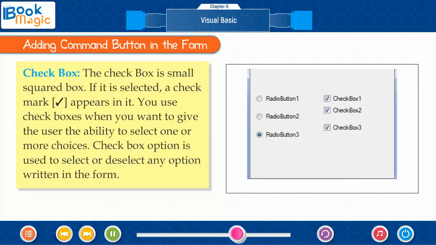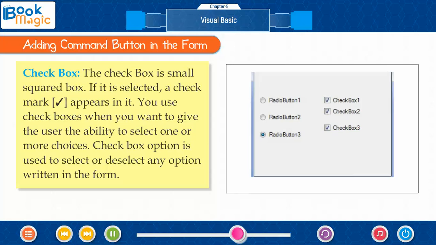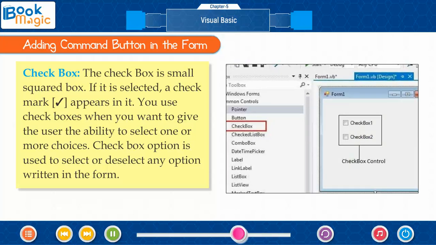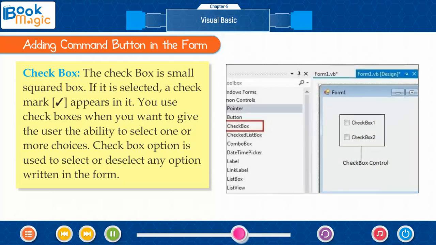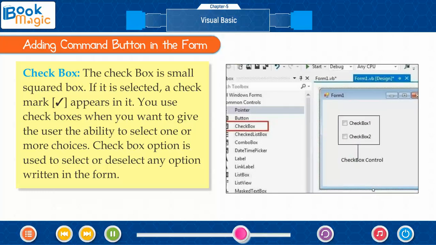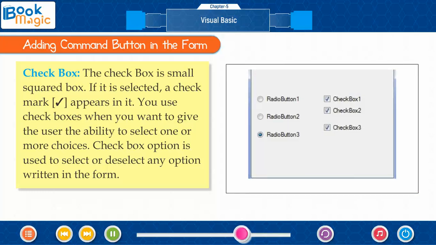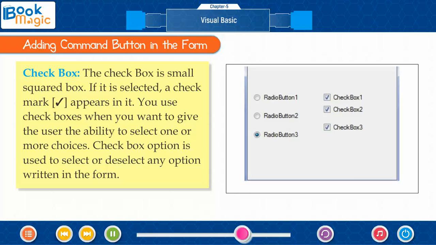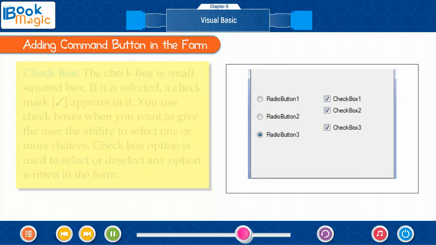Checkbox. The checkbox is a small squared box. If it is selected, a check mark appears in it. You use checkboxes when you want to give the user the ability to select one or more choices. Checkbox option is used to select or deselect any option written in the form.